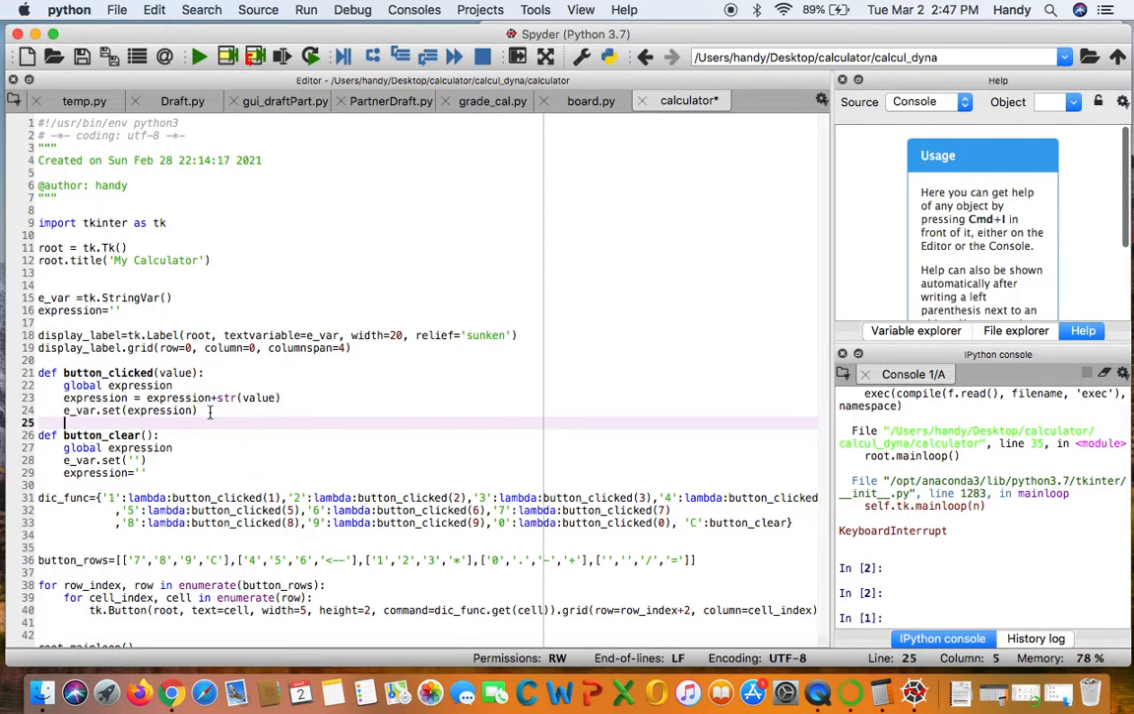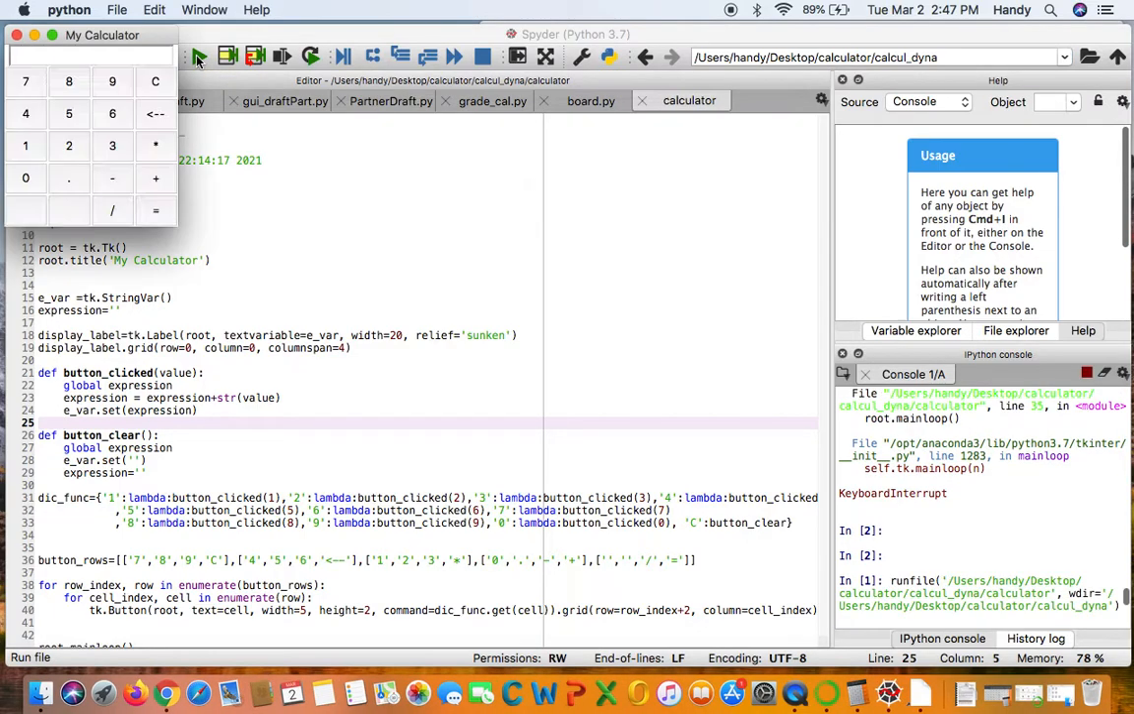Now let's give it a try. Let's say 7, 8, 9, 4, 5, 6, 1, 2, 3, 0, 5. Anything you want to display, and you can clear it. Good job. You must be happy if you get there.